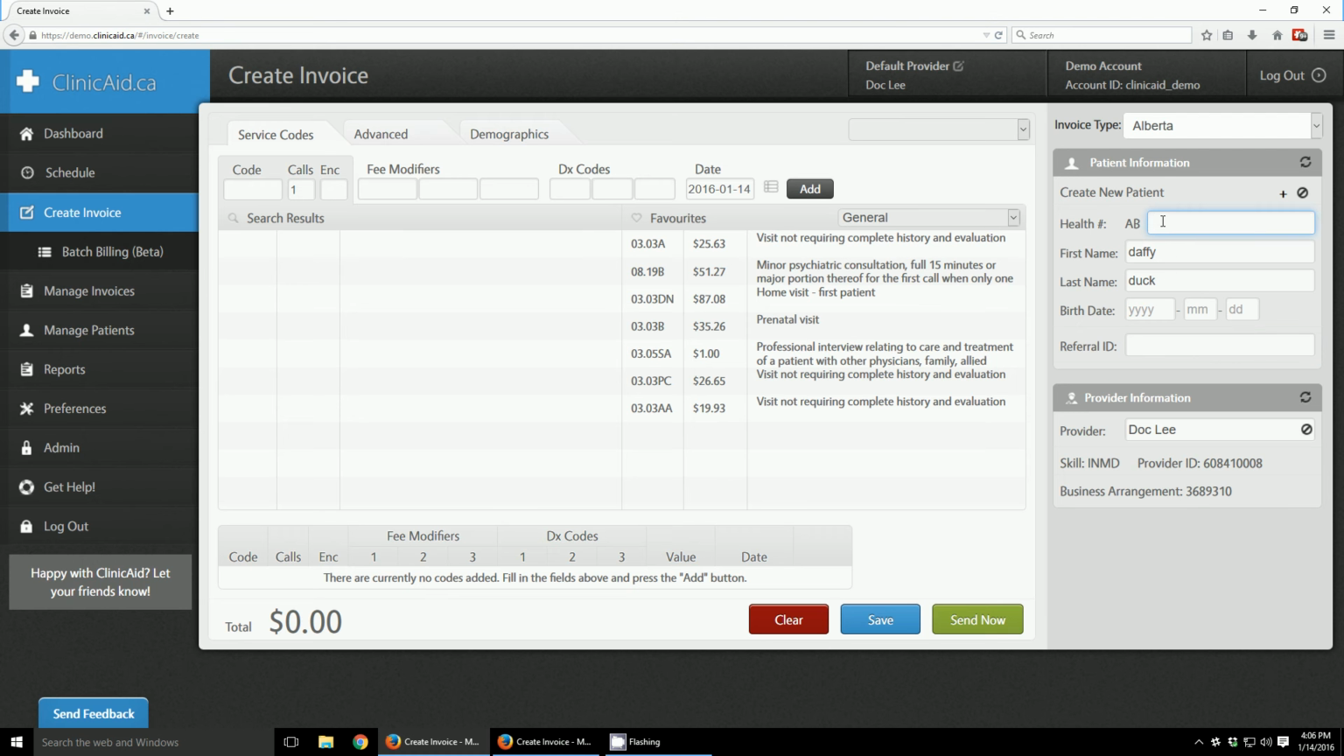I'm going to enter in their health number, and I'm going to enter in their birth date if I want. And if I wanted, I can enter in a referral ID. It's just that simple. Just by adding in the few fields here, it's actually going to create the patient in Clinicaid.